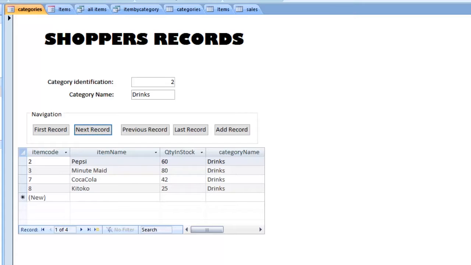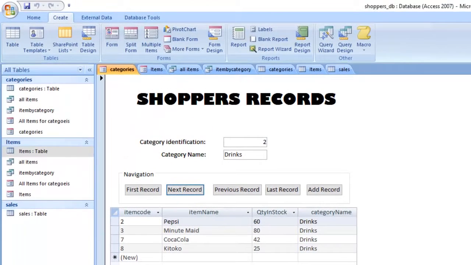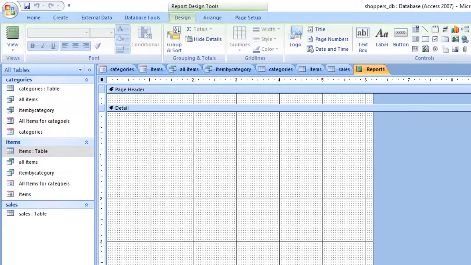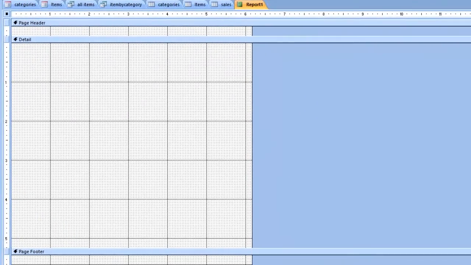To create a report, you do it the same way, just like you've been doing before when you're working with a form. So to create a report, you follow simple steps, just like we've been doing before. You click the create tab, and then you look at the reports. So you click report design. In report design, you shall get this report window.